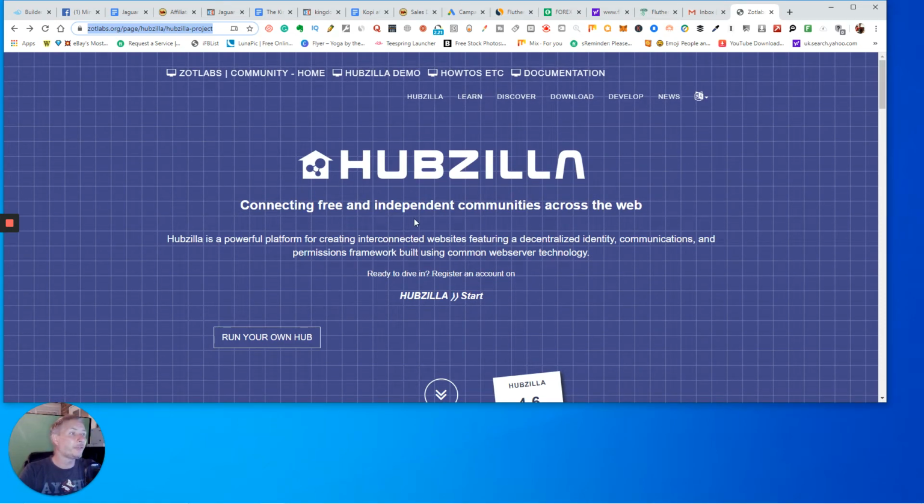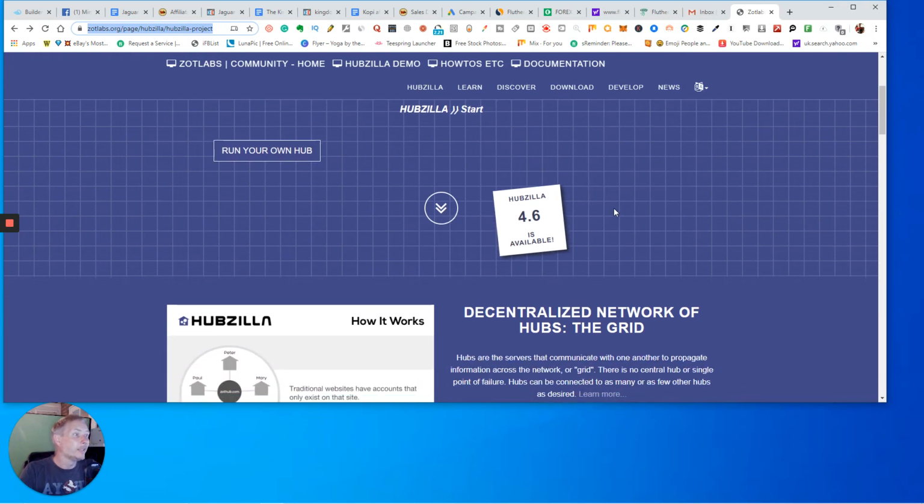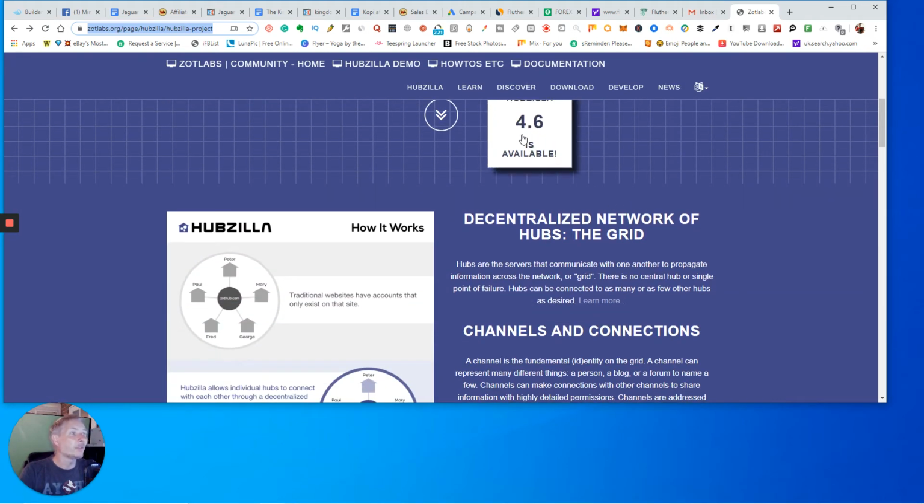So it's connecting free and independent communities across the web. Hubzilla is a powerful platform for creating interconnected websites featuring a decentralized identity, communications, and permission framework built using common web server technology. Ready to dive in? Register, and it's free. Everything I'm showing you is free. It says here Hubzilla 4.6 is available, so this is obviously an upgrade.